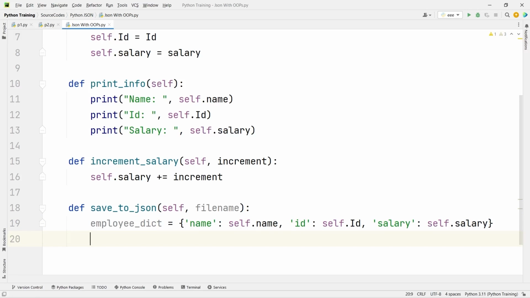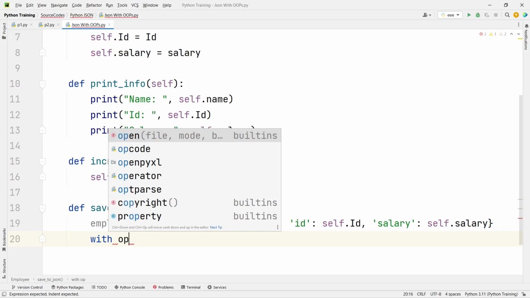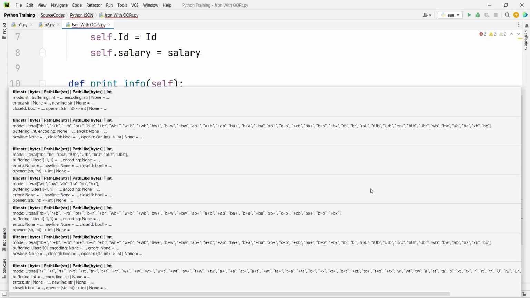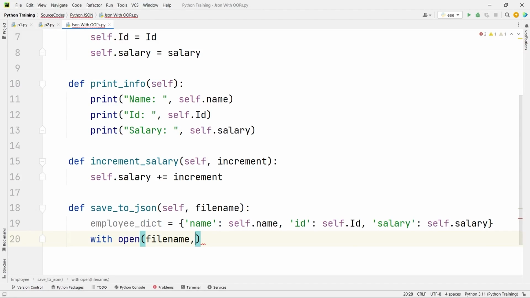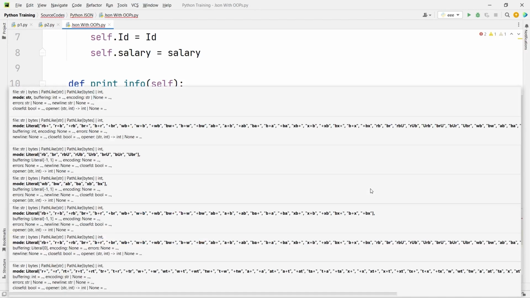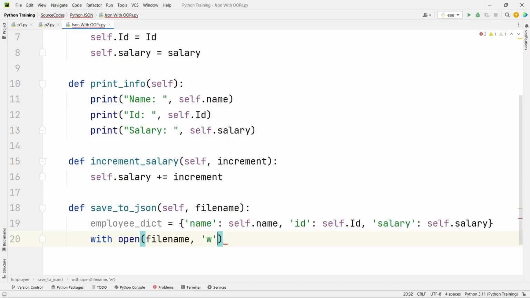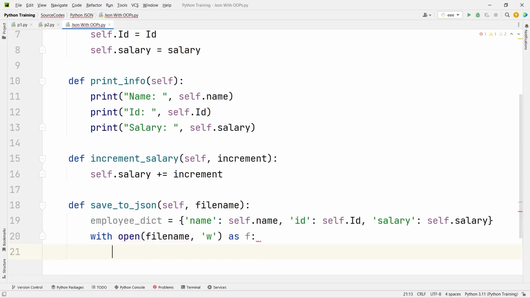Now let us open a file where we will store this data. So with open, I will use the file name only, comma, and you remember, right, for writing we need the w mode. Okay, this is the mode w, and as f, this can be anything. I will just say f.write, we want to write the data.